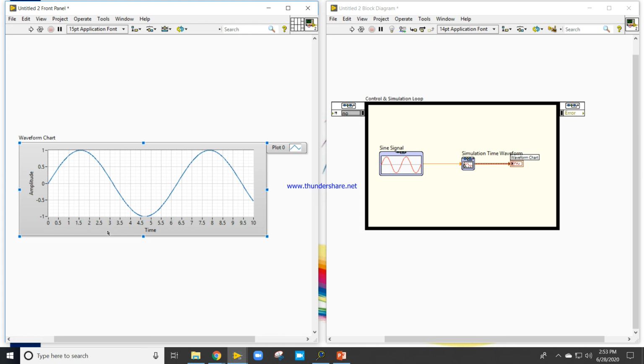By using this process, you can display your sine waveform inside the simulation toolkits. In the next video, I will show you how to use derivative functions. Best of luck.